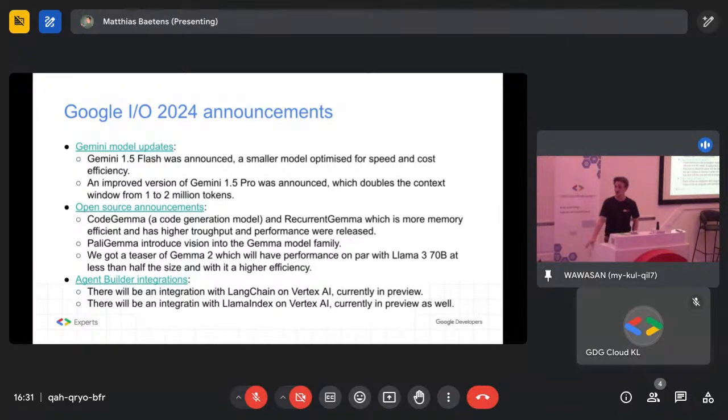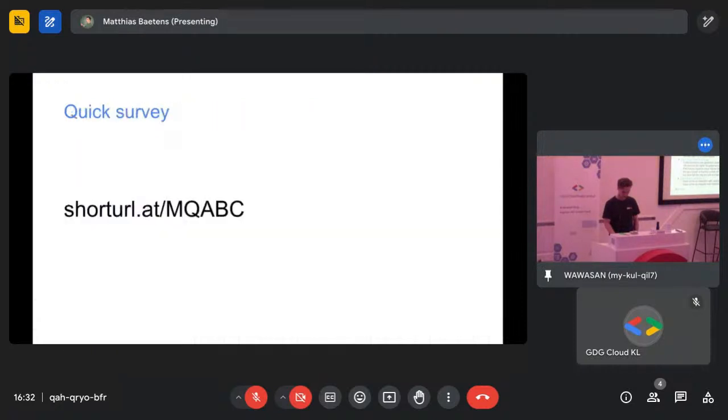There were a few open source announcements as well. We have CodeGemma now, an open Gemma model that is more geared at code. PaliGemma introduces vision to the Gemma family. And we got a teaser of Gemma 2, which supposedly has similar performance to Llama's 70 billion at half the size, which hopefully turns out to be true. And lastly, we have Agent Builder integrations, which I'm quite keen to play around with. There's LangChain on Vertex AI and LlamaIndex on Vertex AI, which are both in preview right now.